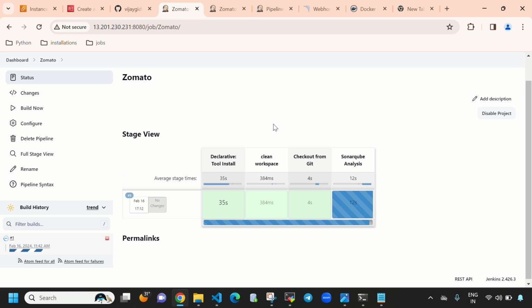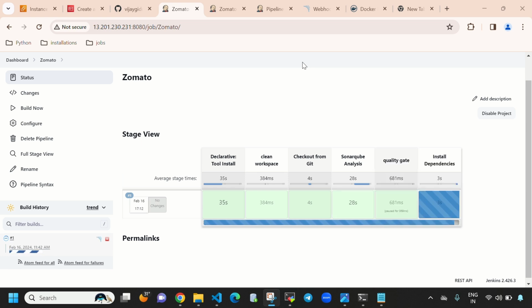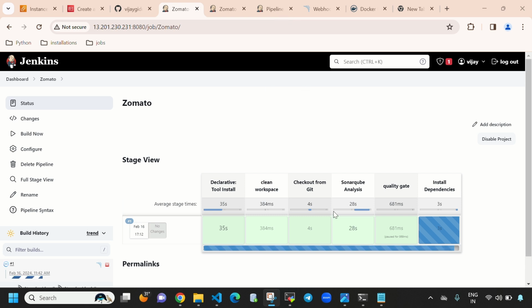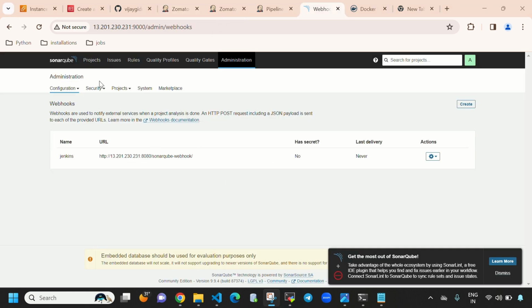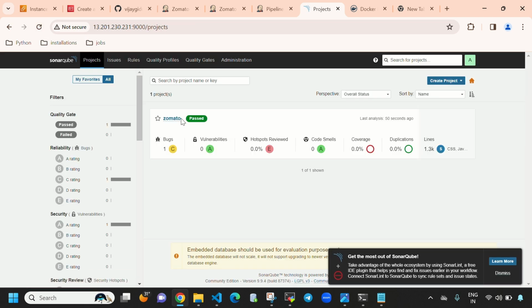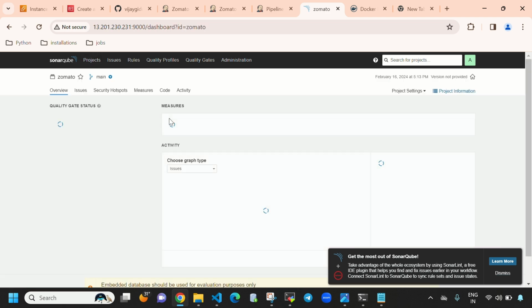You can see three stages have been completed. Git checkout is also completed. Now SonarQube analysis is going on, and let's see. You can see SonarQube is also completed. Let's go to SonarQube, and this is the SonarQube, and let's reload this. Let's come to projects. You can see the project is Zomato, and let's enter into Zomato.